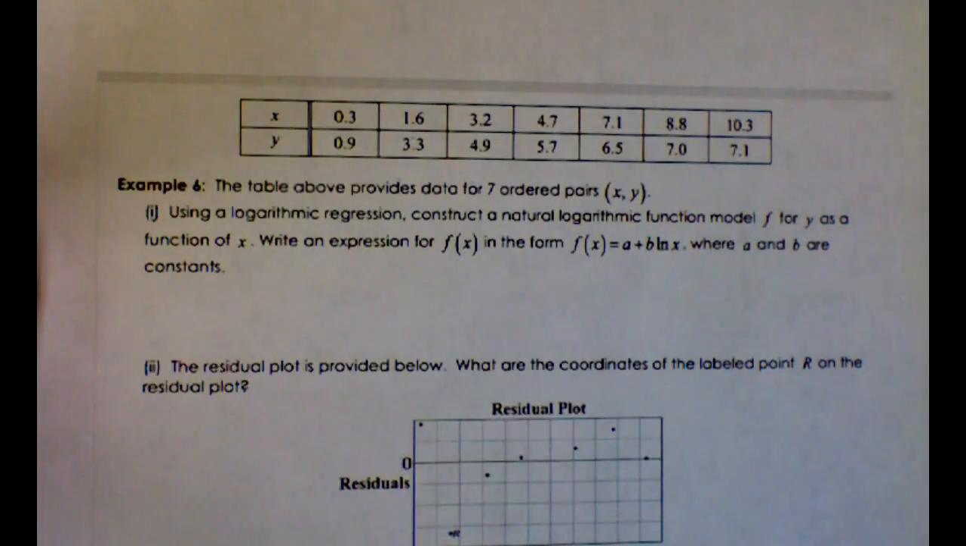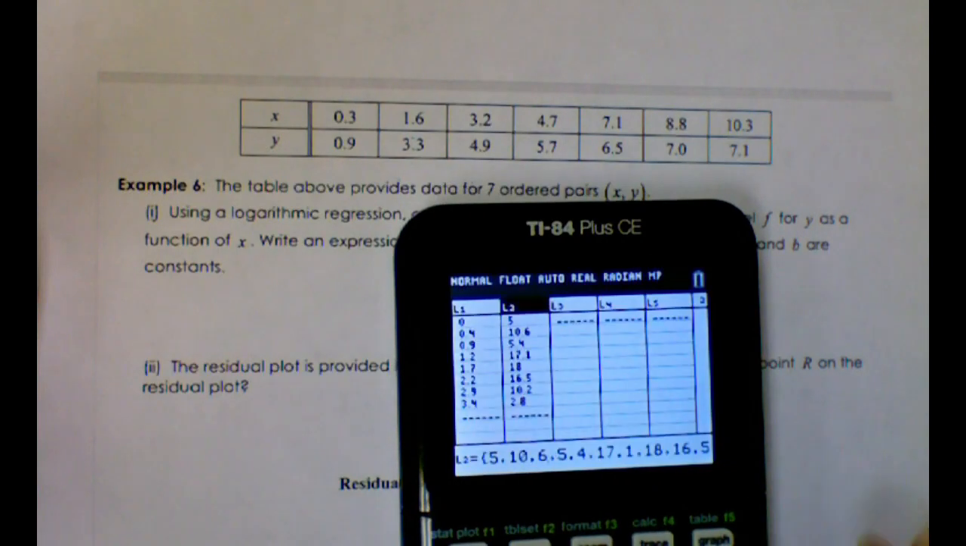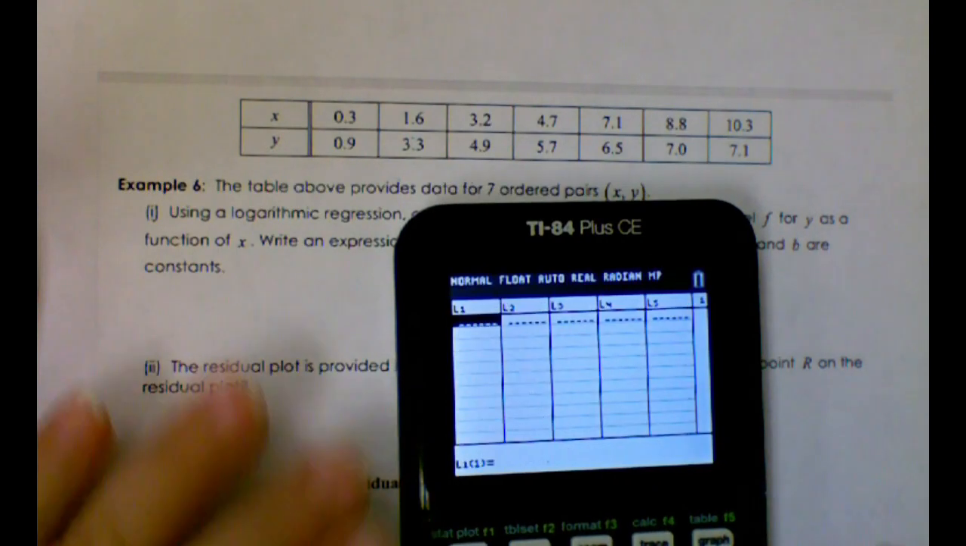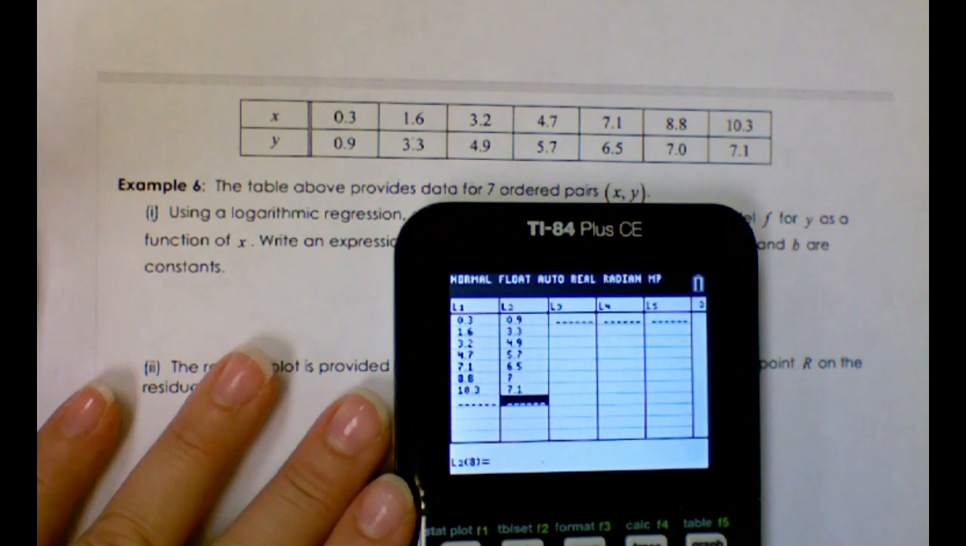The table gives 7 ordered pairs. Using logarithmic regression, we're going to find a natural logarithmic function f for y as a function of x. Write an expression for f of x in the form a plus b ln of x, where a and b are constants. So we grab our calculator, go into our lists, clear out what we had before, and enter these values, 0.3, 1.6, 3.2, 4.7, 7.1, 8.8, and 10.3. And then 0.9, 3.3, 4.9, 5.7, 6.5, 7, and 7.1.